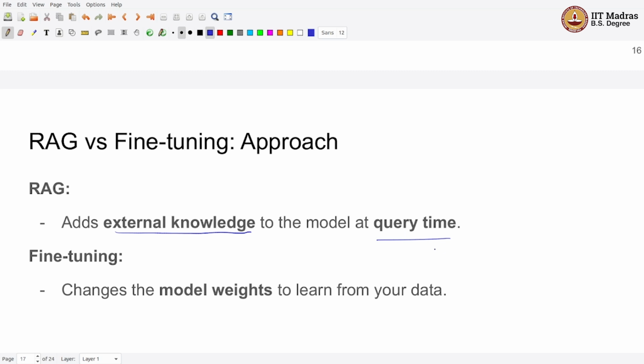At query time, which means the moment the user asks a query, we fetch the required vectors from the vector database, and we impart that extra knowledge to the LLM. On the other hand, fine tuning changes the model weights. In RAG, we are not in any way touching the model's weights, right? In fine tuning, we change the model weights so that it learns from the new data that we feed to it. So that is one big difference.